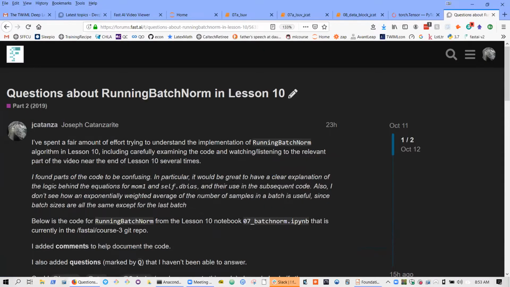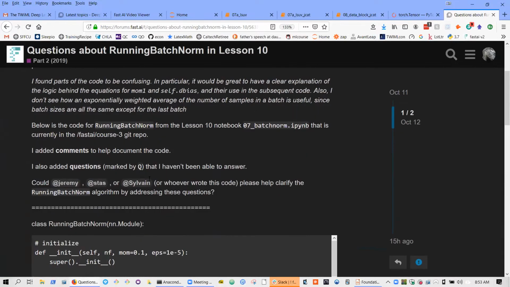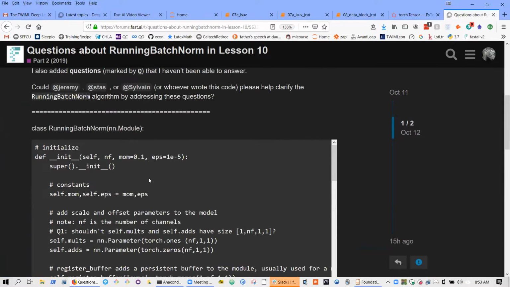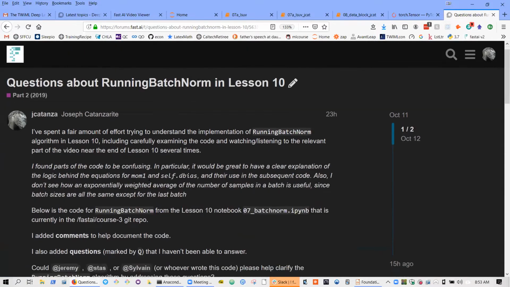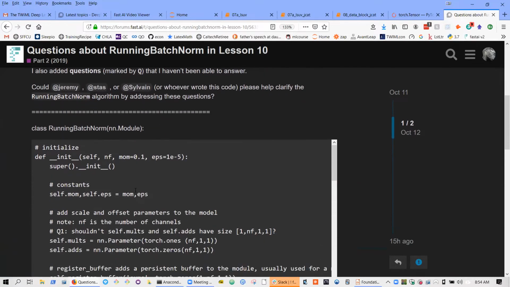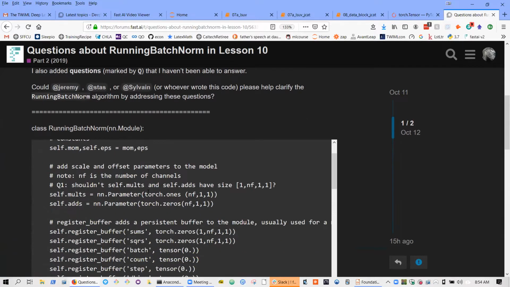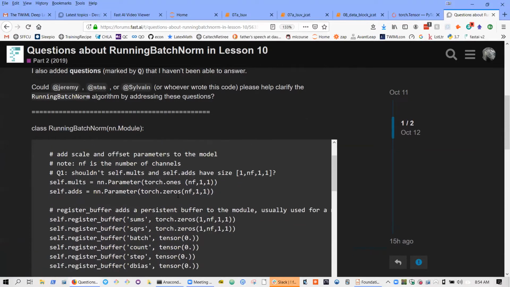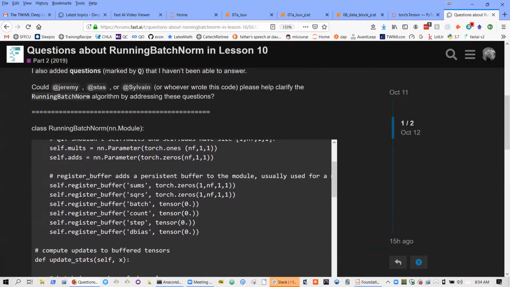Okay, so you'll remember from last time we went through this running batch norm algorithm, and even though we discussed it at the end of the meeting last time, I went through it again and I had a bunch of questions about it. I wrote down the questions and submitted them to the forum, hoping somebody would answer them. But instead, they didn't answer the questions.